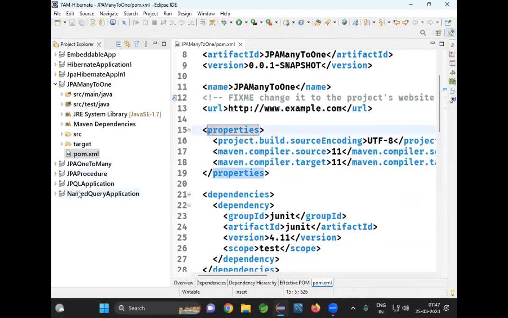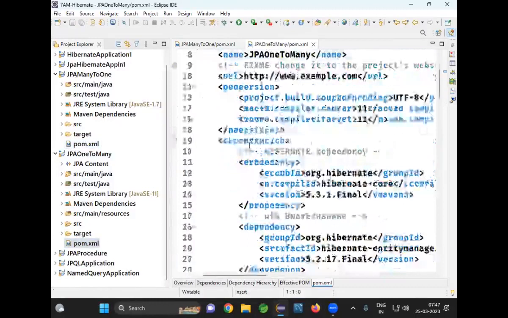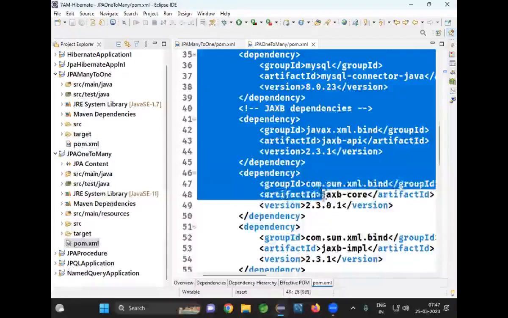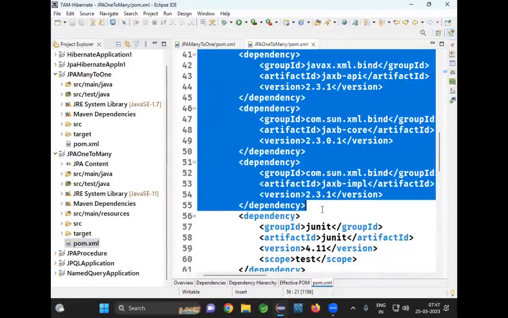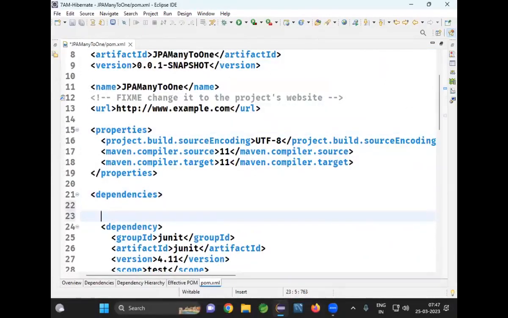Then all the dependencies I want to copy. I will copy the dependencies from the last one-to-many example. Let us copy all these dependencies to the pom.xml file. This is the first step we have to do.